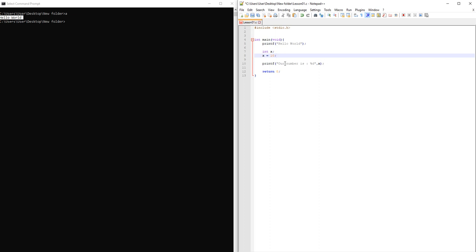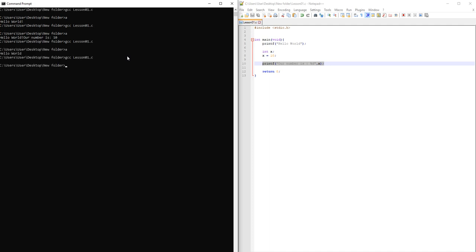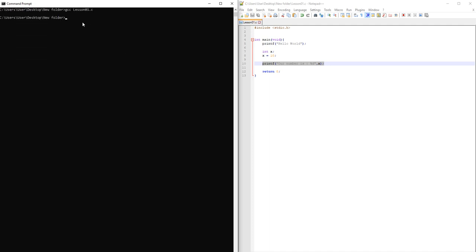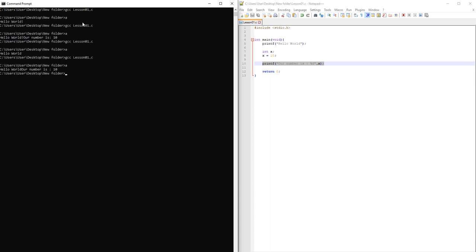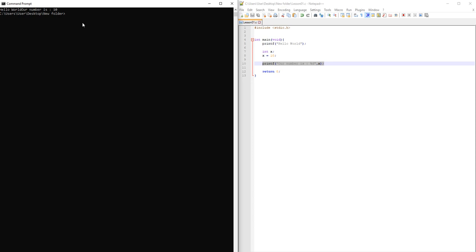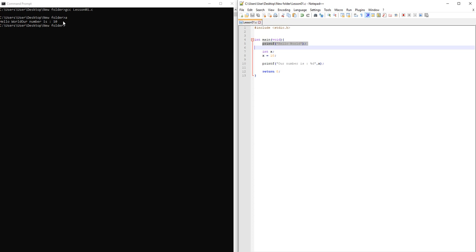So in moving forward, if we save this file, we have our int x, we declare it as 10, and then we try to print this value to the console. In doing that, we can run our file again. As you see, we get no errors or warnings, and then we compile. Now we have compiled with no errors or warnings, and we print our first hello world, and then we print that our number is 10 as normal.